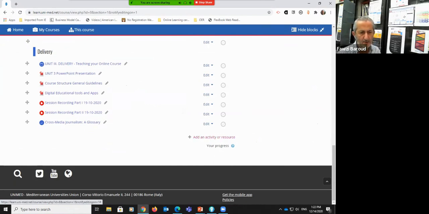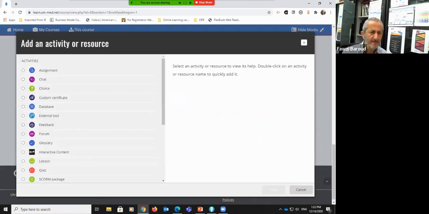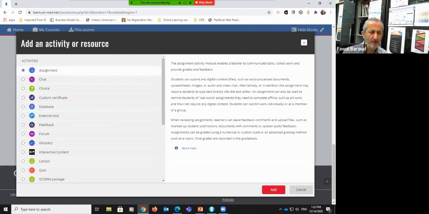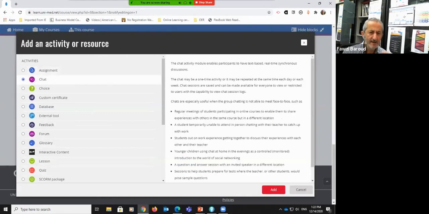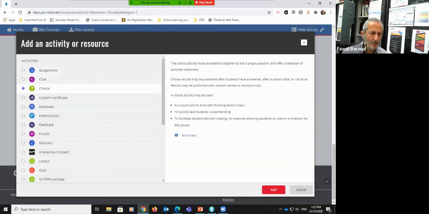If you click in Moodle, let's say add an activity or resource. In Moodle, there are so many activities built in. And as I showed you before, those are the activities that are available in Moodle. This is an assignment activity, and each one you click on, it will give you the description on the right side, what this activity is and what you can do with it. That is the chat. If you want to create a live chat within Moodle, you can do it from this choice. This is a very quick one, we call it a poll.